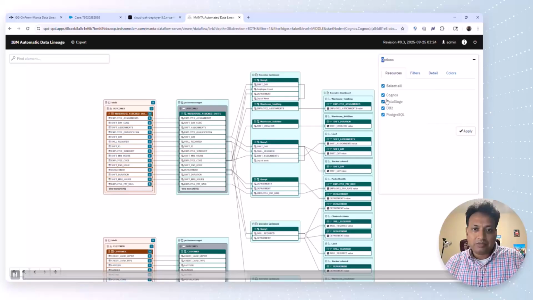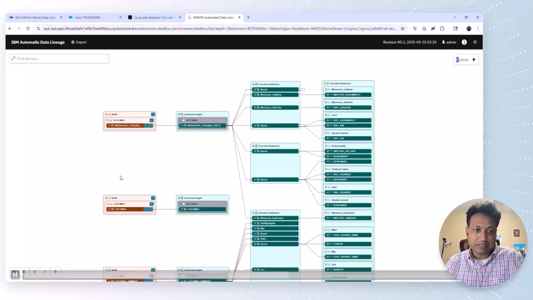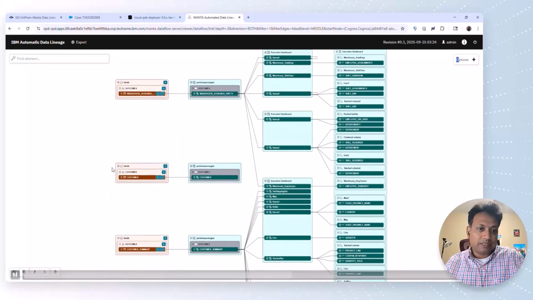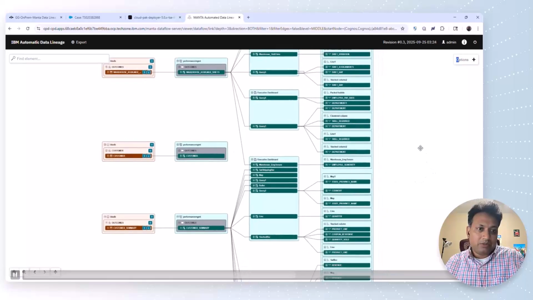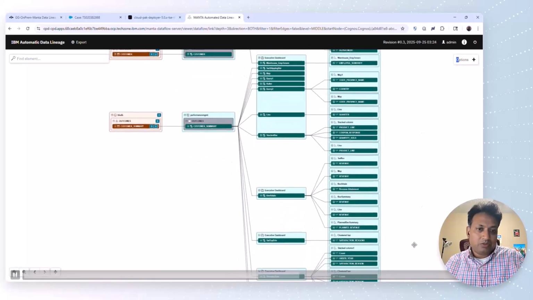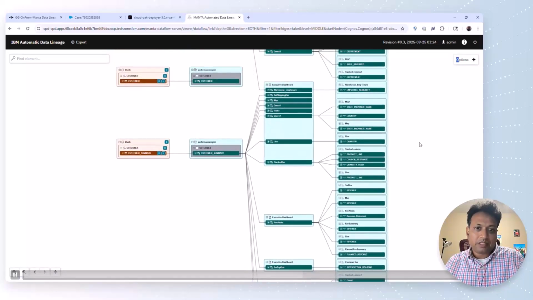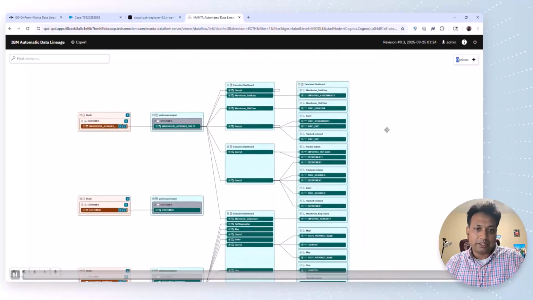You can play around with different options. Let's say I wanted to see only the lineage for DB2 information and how it flows through the reporting. So all the DB2 technologies and Postgres. So it will show you how the data from DB2 and the Postgres SQL flows through the report and goes to the executive dashboard through the different queries.